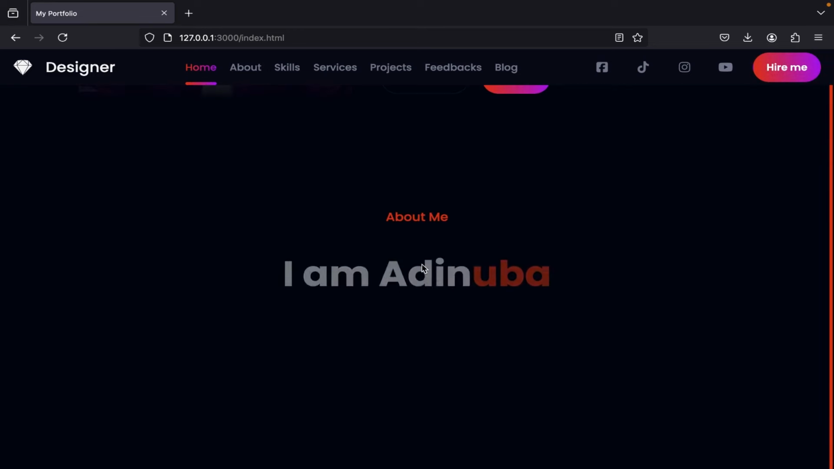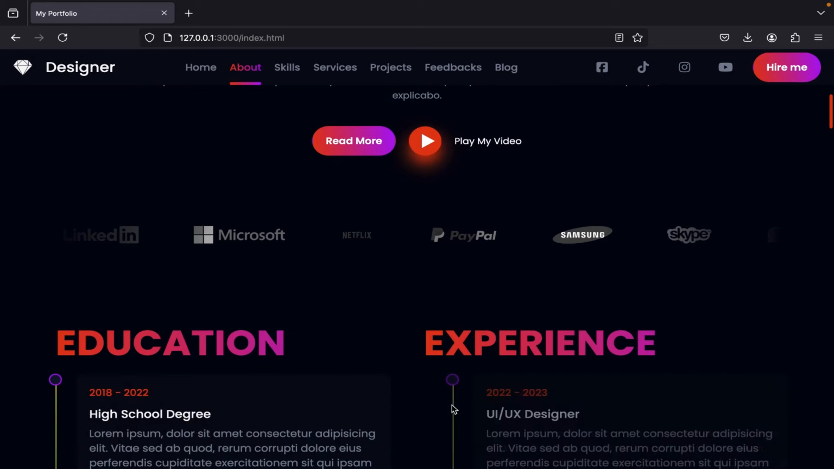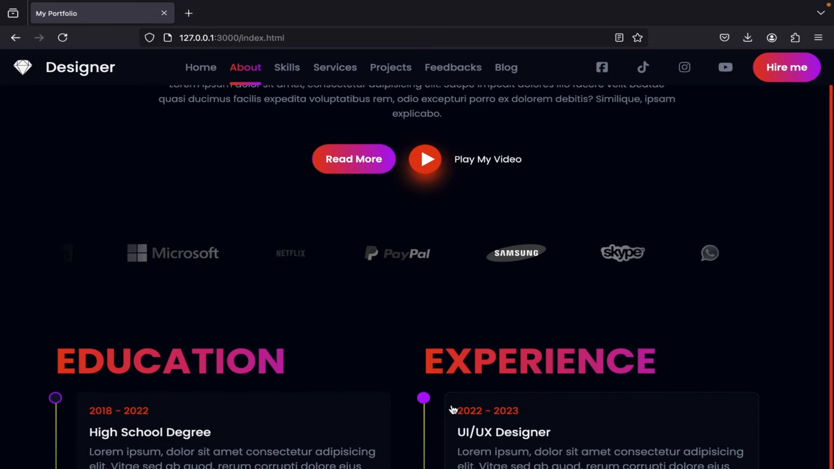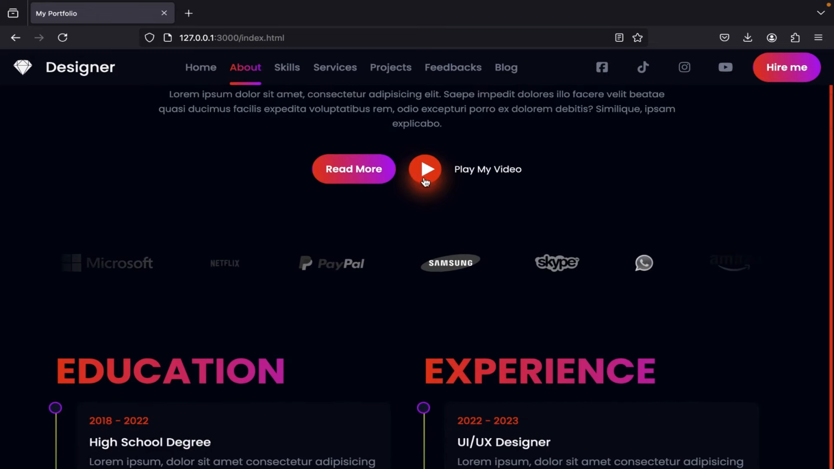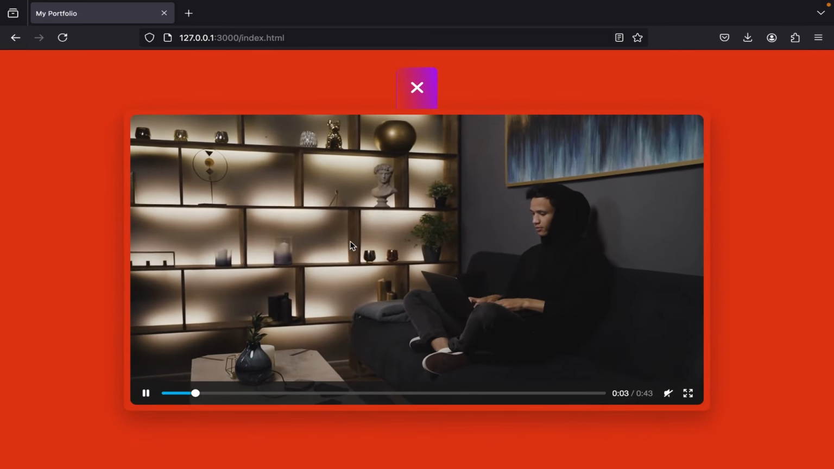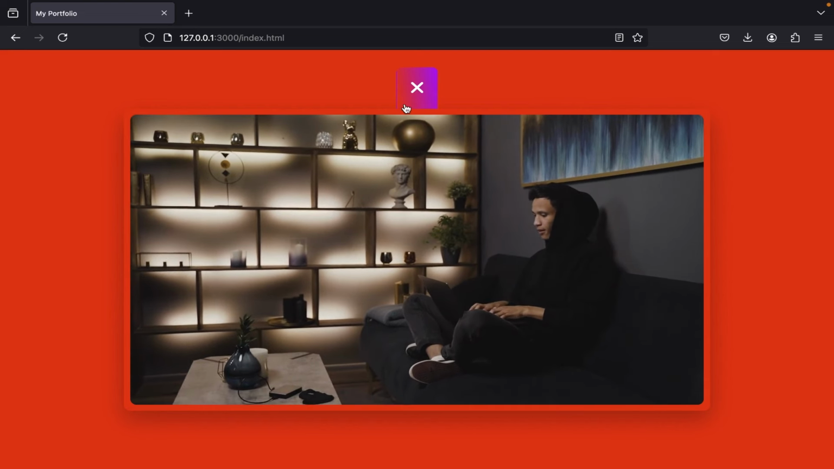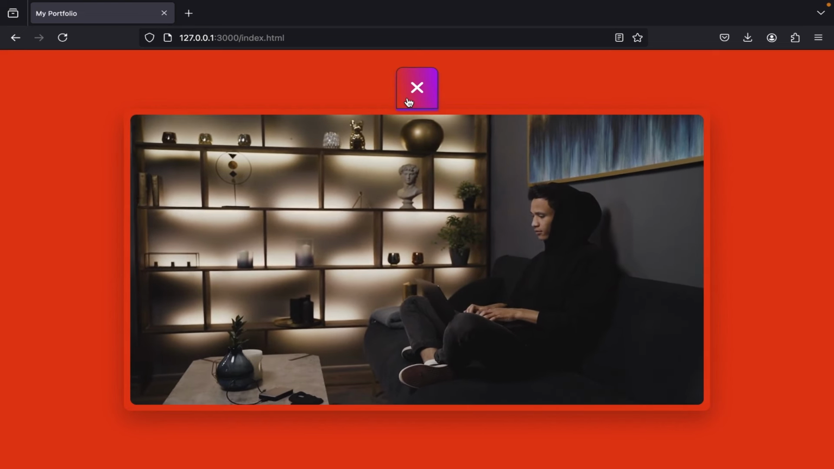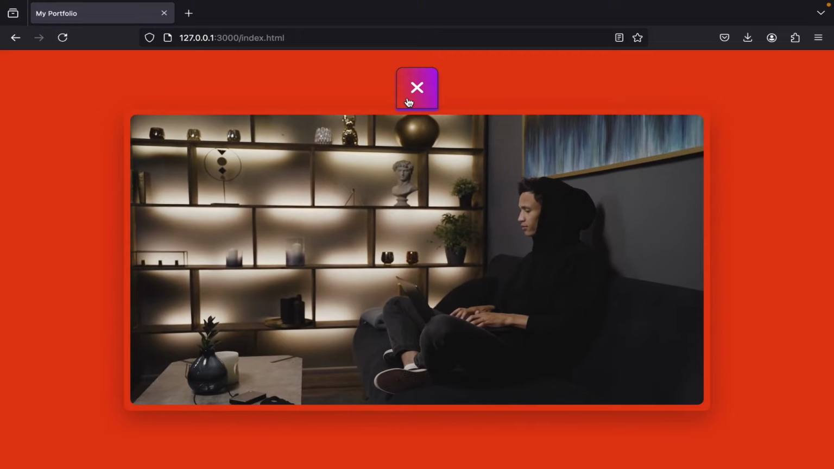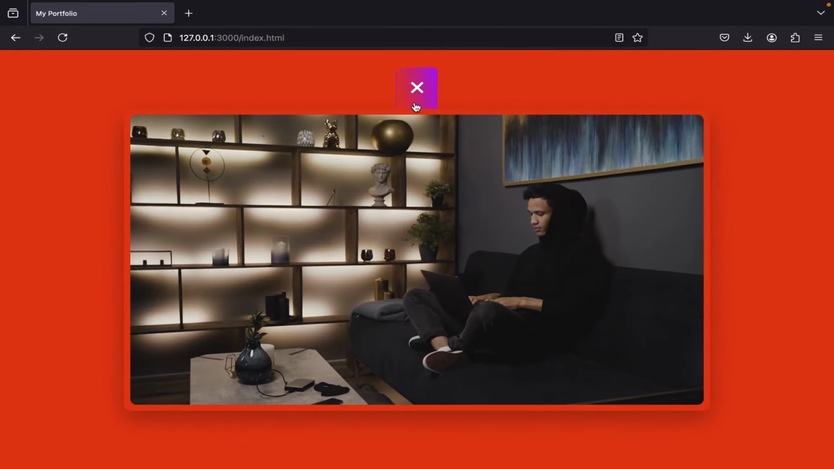Let's go. So here is the about section, and as you can see, when we scroll, everything comes out smoothly. All right, so we can also play our video by clicking on this play button, and this pops up. So you can replace this video with your personal video. We can also close this by clicking on this cancel button. You can open it. You can also close it.